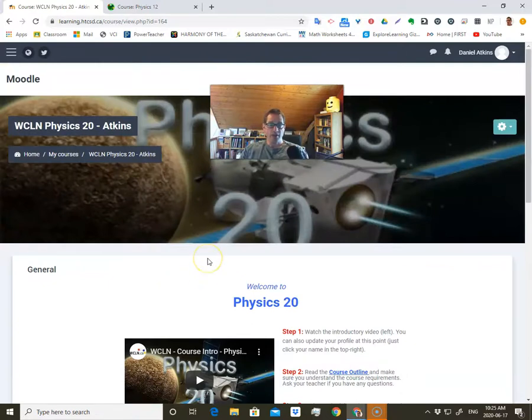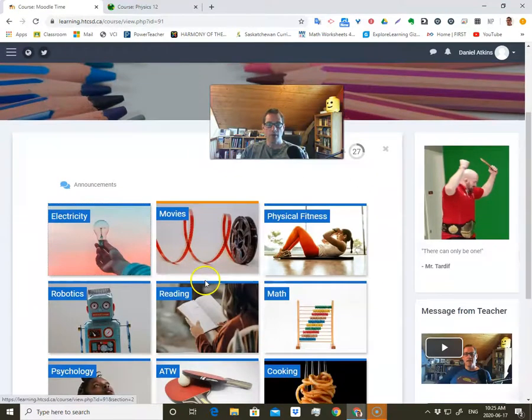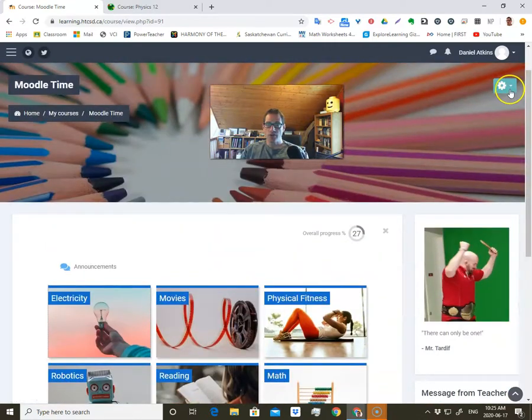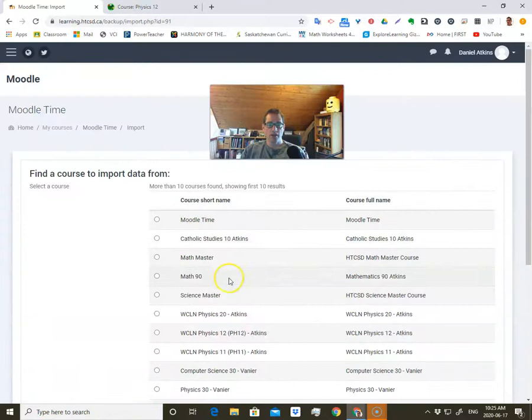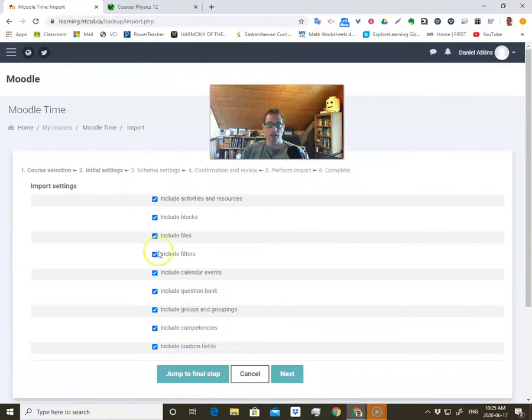But okay, here's the big pro tip that I want to show you. If you try to just import, you go to the Moodle that you want to import to. So let's say it's Moodle time in this case. I want to import, but I already have a bunch of units here made up. Okay, so I have 9 units. If you go to import, say from Physics 20, go continue. For this importing, if you're importing a unit, I just include everything here, all the things. Just go next.